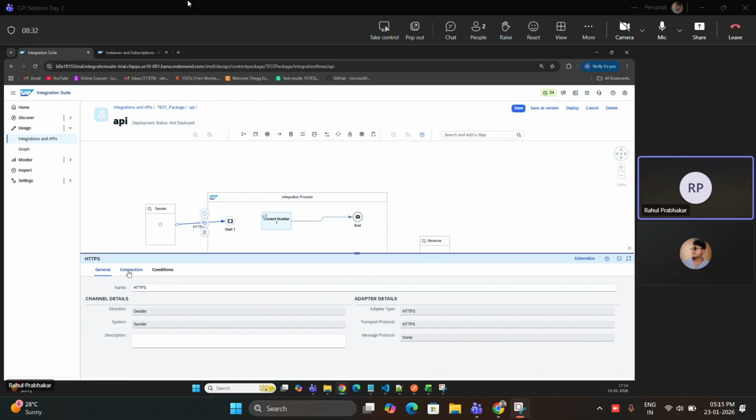From here, in the General tab, you can see what the direction is and what the system is. You can add descriptions here if you want, like who is sending the message. Then you have the adapter type, then the transport protocol, which is HTTPS, and the message protocol, which is set as None, because it can accept anything, whether you send JSON or XML.